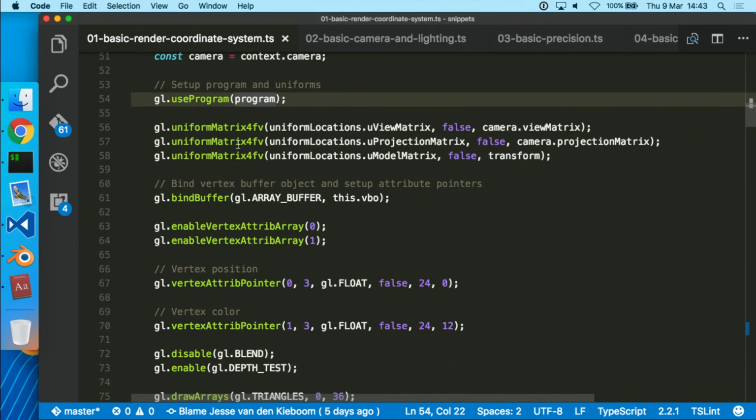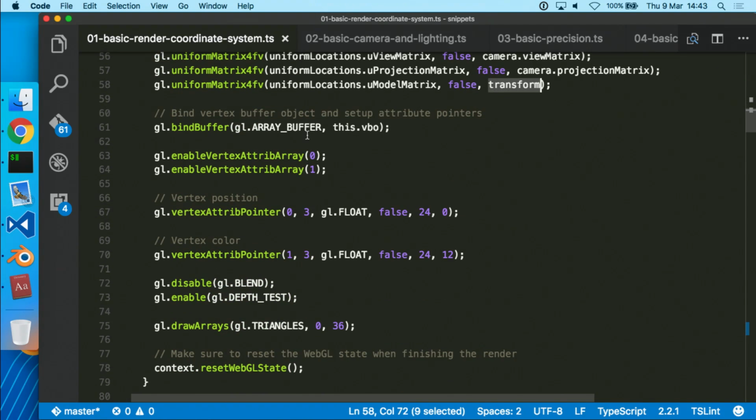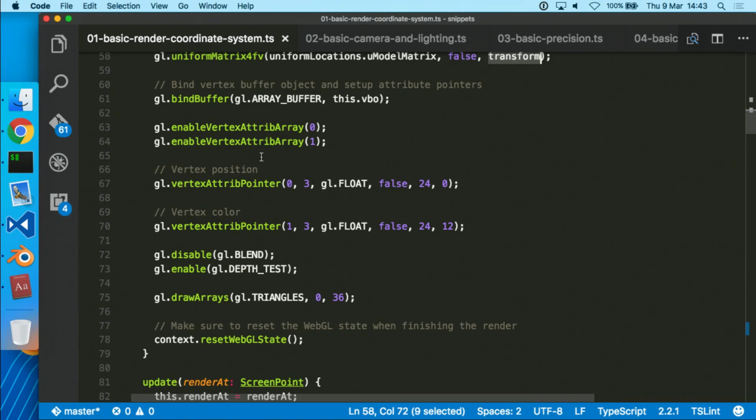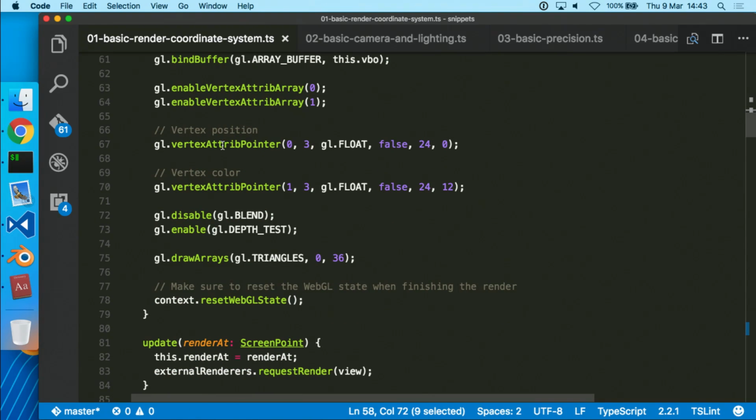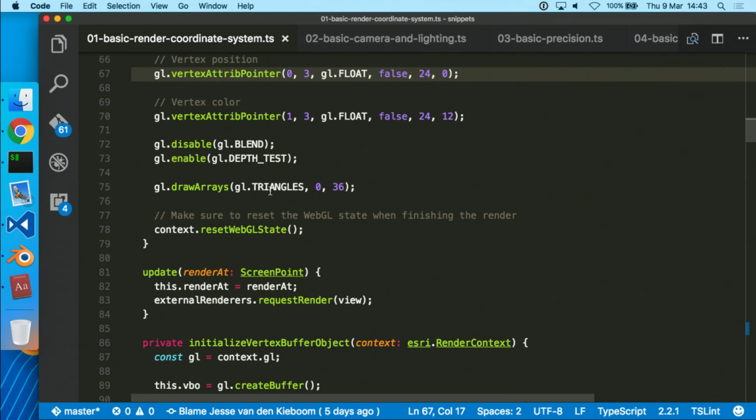I'll use the program, set up the uniforms for the matrices. So this is just view matrix, projection matrix, and this custom transform, like the model transform that I have. Bind the buffer, enable the vertex attribute arrays, set the vertex attribute pointers. I will disable blending and I'll enable depth testing for this one. And then I draw the triangles. So I have 36 here.